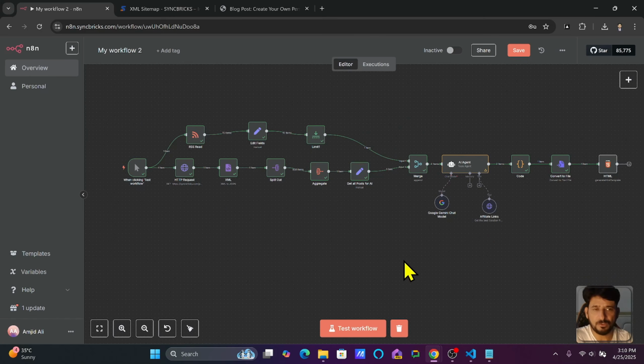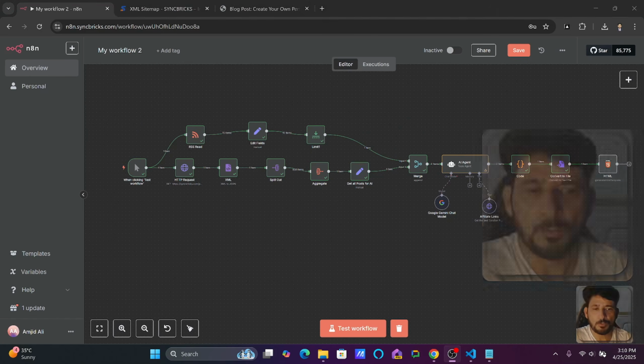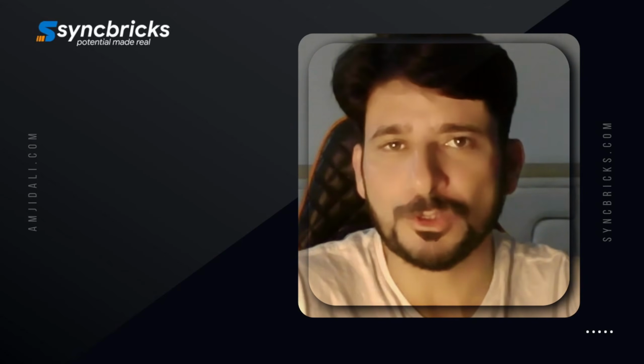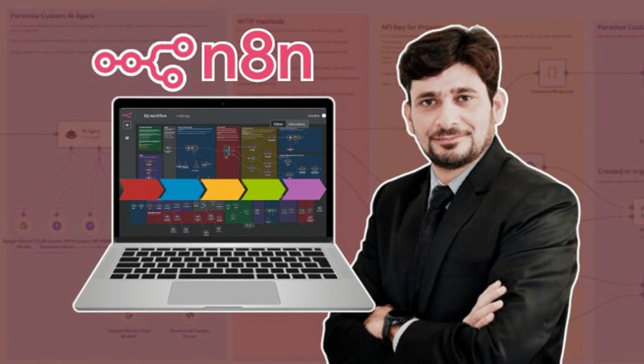This was a foundation workflow, which will help you to build more workflows like this. You have to practice, you have to analyze by yourself what exactly you want to automate and what exactly you want to build. So you can use this workflow, understand how it works, and then continue with the next video.